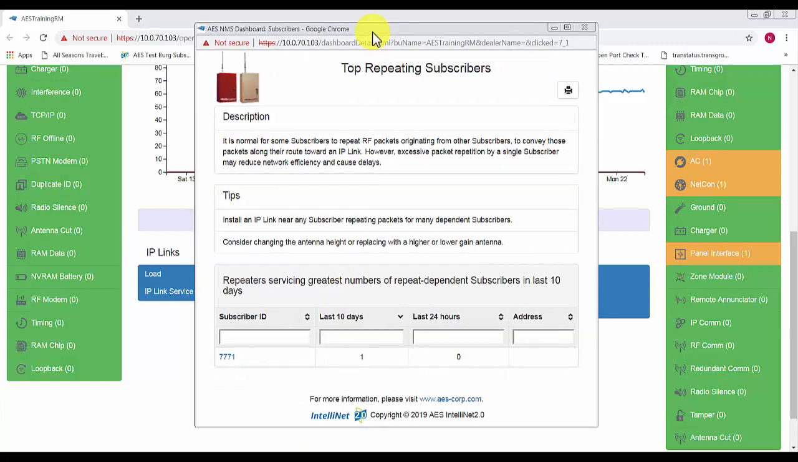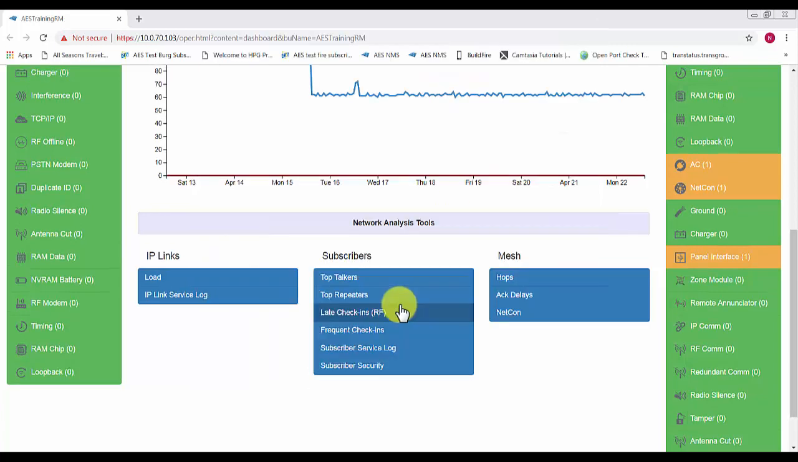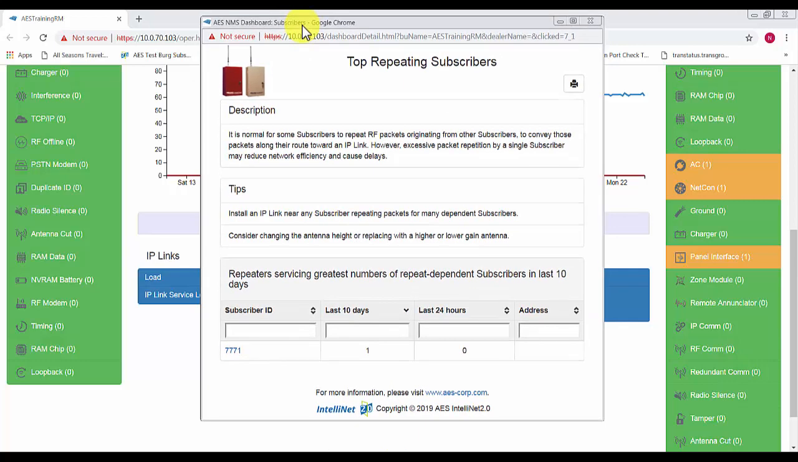Below that, we have top repeaters. This will show which radio subscribers are doing the most repeating. Another very important report is our top repeaters report. This will show how often a subscriber is passing along a packet from another subscriber as part of your AES radio mesh network. So here we see subscriber ID has only repeated one, sent one packet along. This is because at AES headquarters, we have a very small network in a very tight area, so there's not a lot of repeating going on.